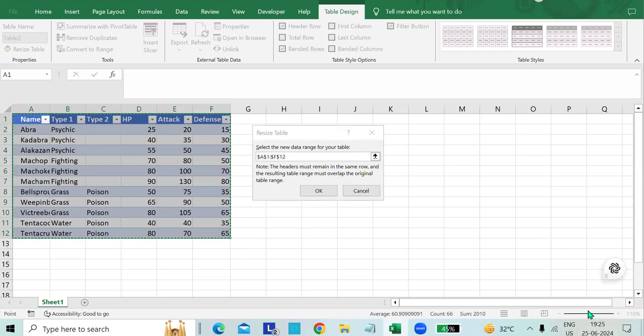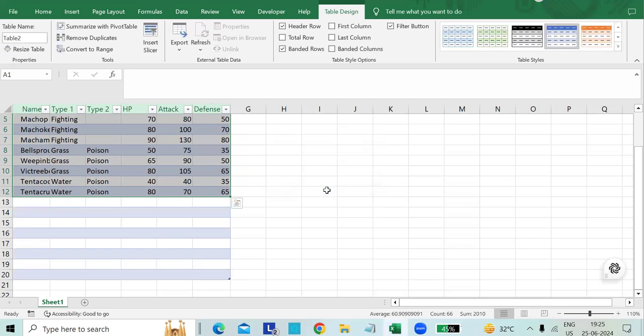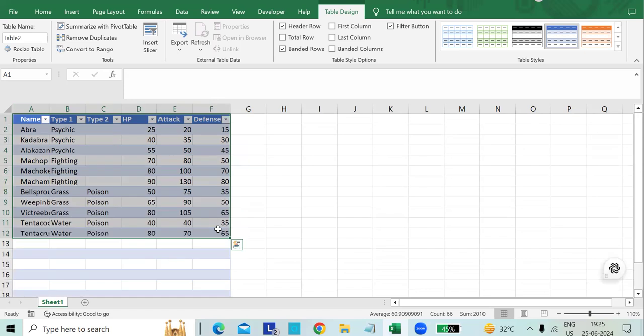One moment. I think it will not be zoomed. So I hope you can see you will be having A1 and F12. Now I want to resize the table up to F20, which means up to here it has to be increased. So you have to specify the values here and click on OK. See, the table size has increased.